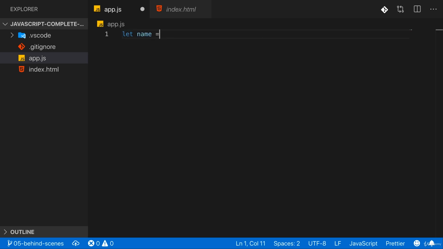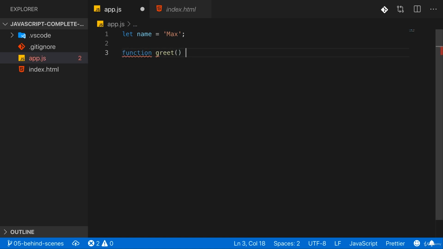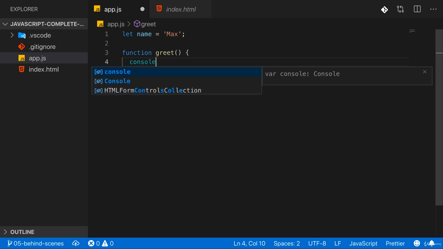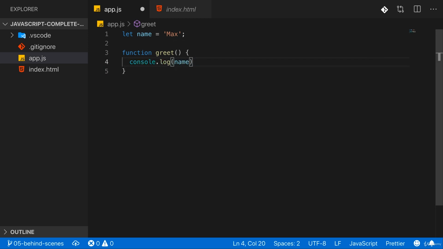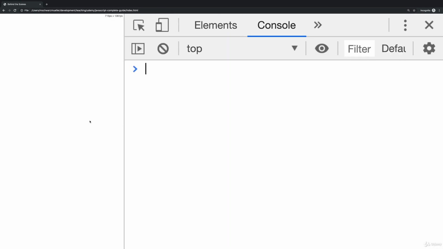So let's start simple. Let's add a variable name here maybe. Good old name Max, or your name of course. And let's add a function, and we can say greet here. And in this function, if I console log name, then you learned that of course, if I call greet here, we actually will see Max being printed out in the console. Let's quickly validate that by going to that page, opening the developer tools. And there, let's go to the console. And if I reload the page, we see Max here. Now that's not too surprising, that is something we learned before.